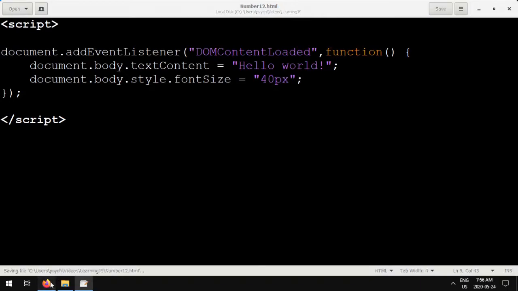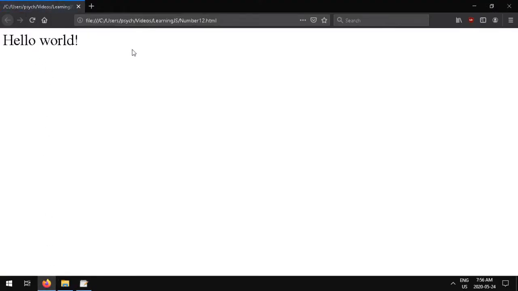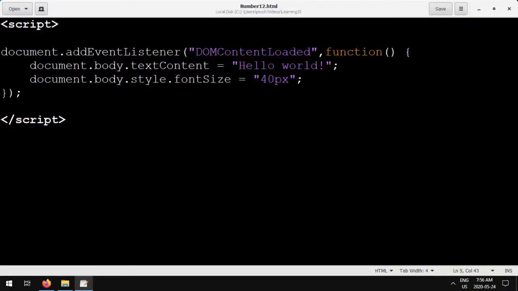So now this is 40 pixels in height. So you can see there, that makes it pretty big. So now you can actually customize the text to whatever size you would like. I think I'm going to go with 50.